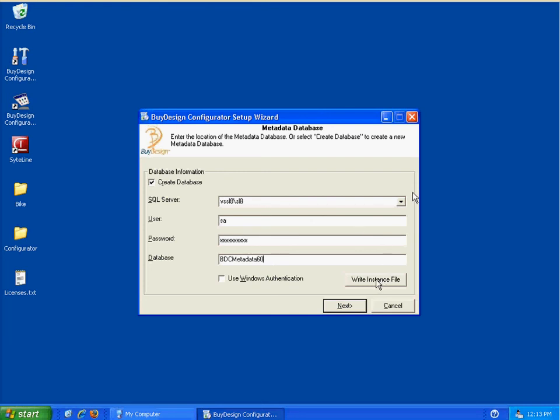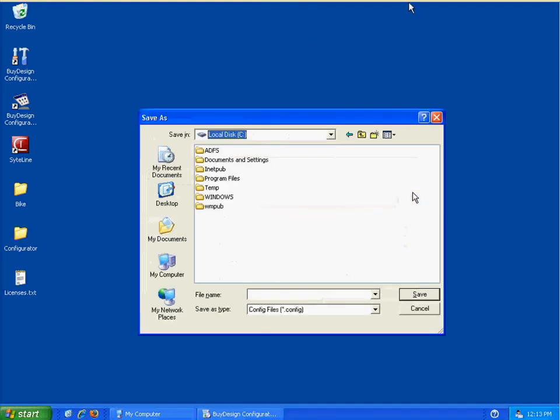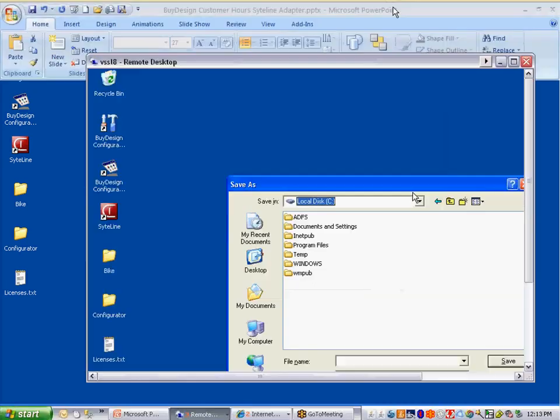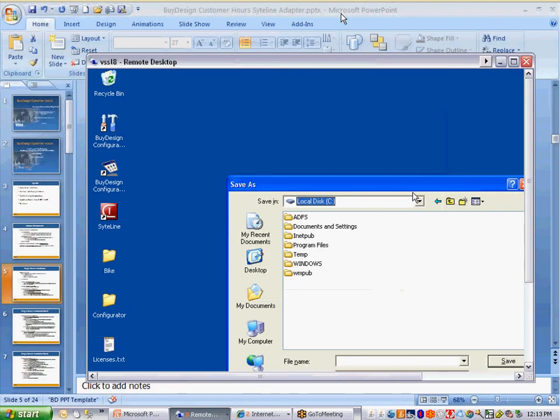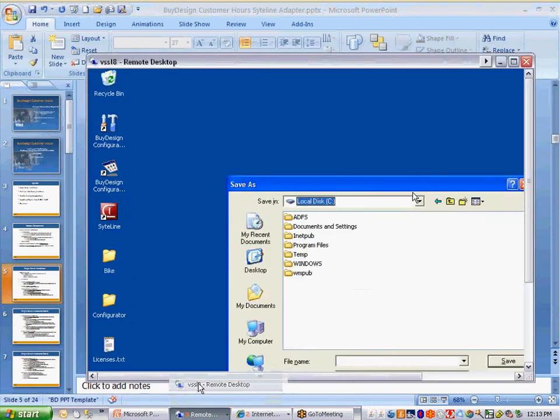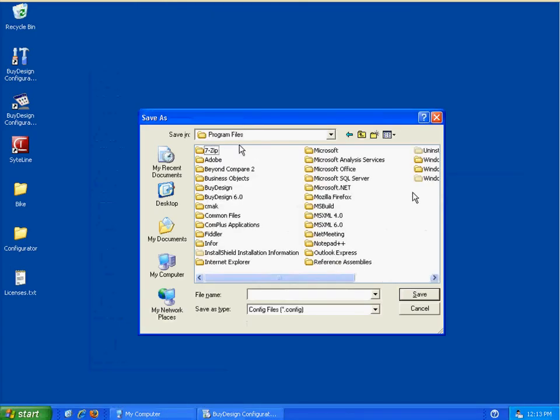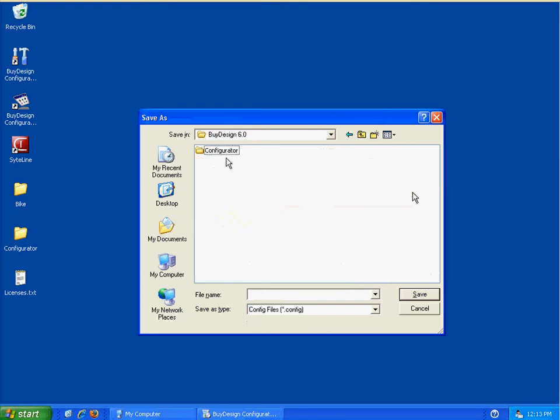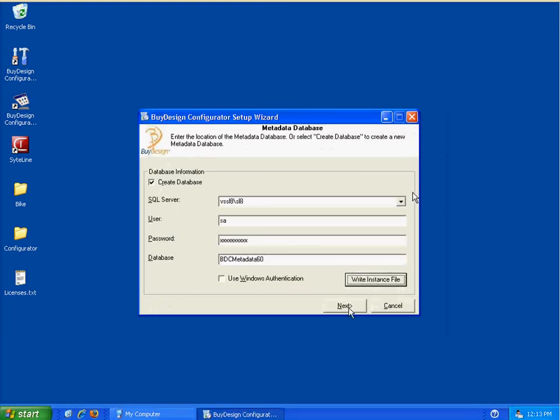I'm going to go ahead and click on the Write Instance File button. Okay, and we're going to write that to, just bring my slide back up here, C Program Files, ByDesign 6.0, Configurator Server. Okay, and again, we're going to name that bydesign.config. I'm just going to browse out to Program Files, ByDesign 6.0, Configurator Server Directory. Okay, we're going to call that ByDesign. Okay, and then we're going to go ahead and click Next.